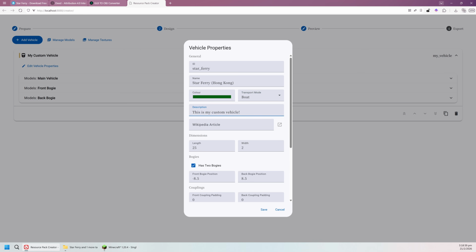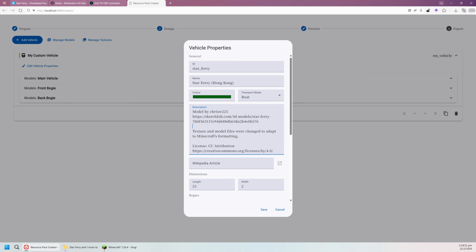And then for the description, it's quite important that we follow the license terms when using the model. So I have typed up something like this, which will attribute the model and the author, and then mention that the texture and model files were changed because you're supposed to note any modifications you made to the files, and also a link to the original license as well. So since this is going to be added to the Let's Play eventually, I'm going to follow the license, but if you're using it privately, then you don't have to worry about the license. Only if you're sharing it with others that it matters.